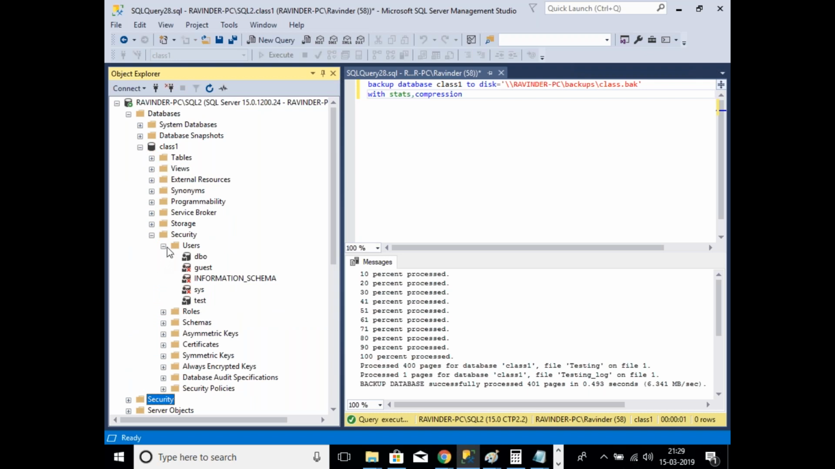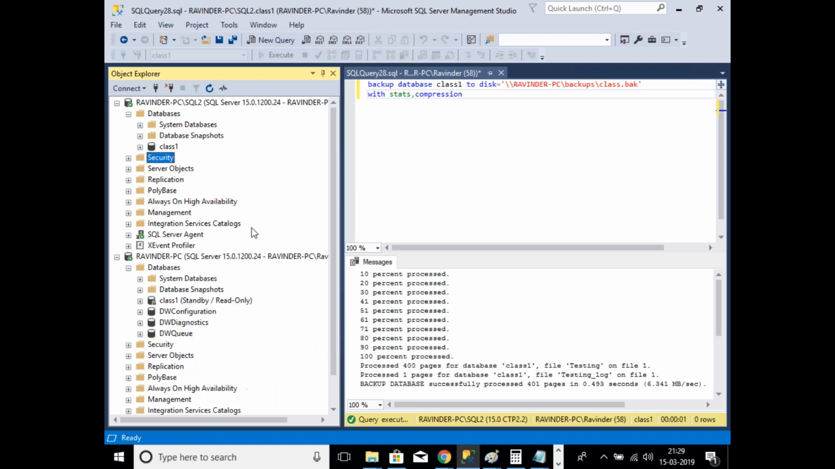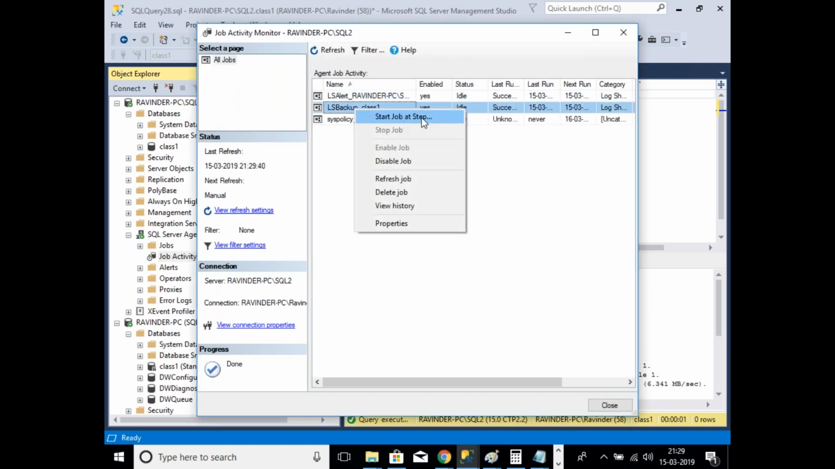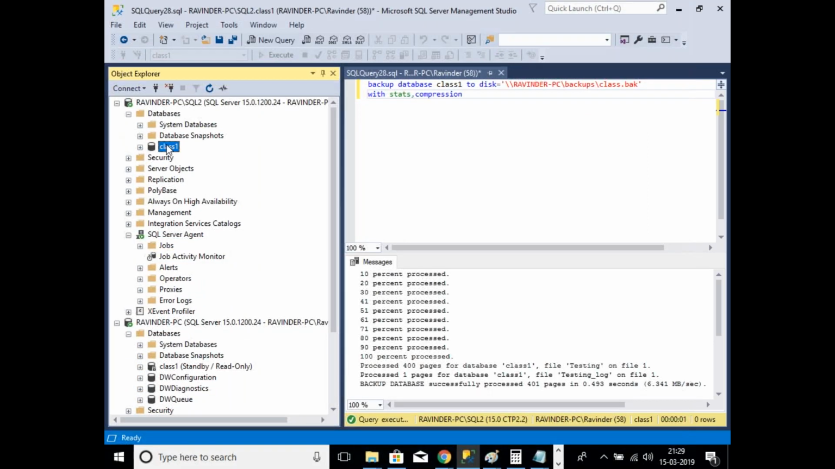If I run the backup, copy, restore, will the user also propagate to the target? What do you think? That is a question. If someone says yes, why yes, and why no? Can you please repeat the question, Ravinder? I created a user in the primary database. Will that user reflect in the secondary database? That is the question.